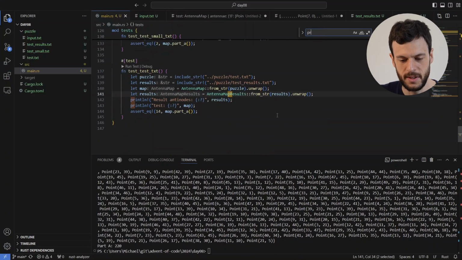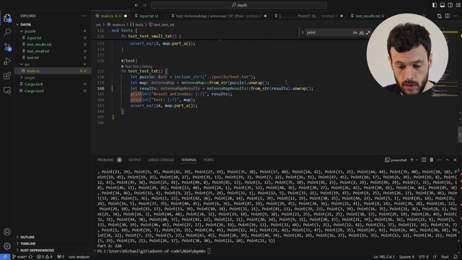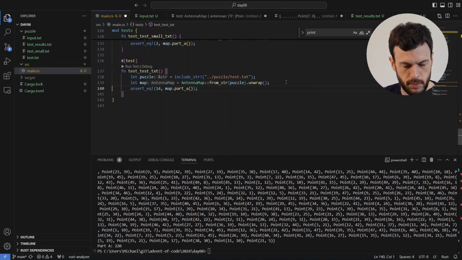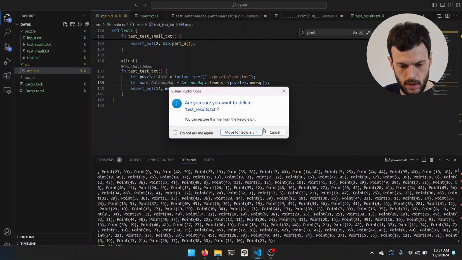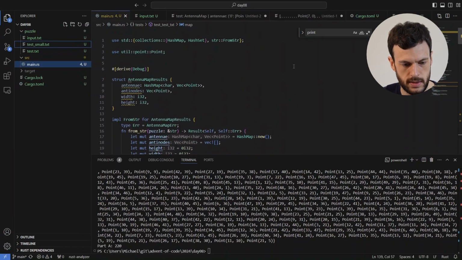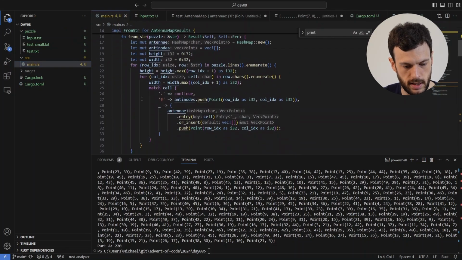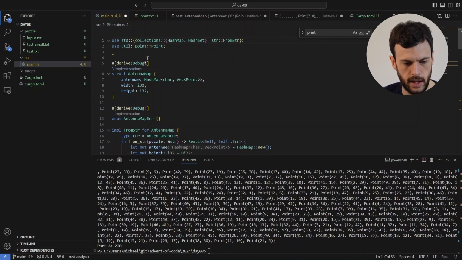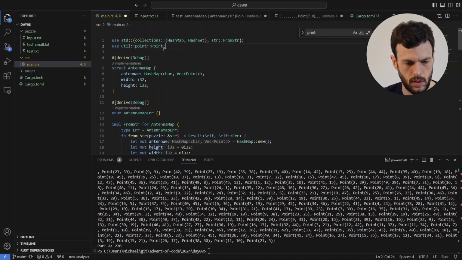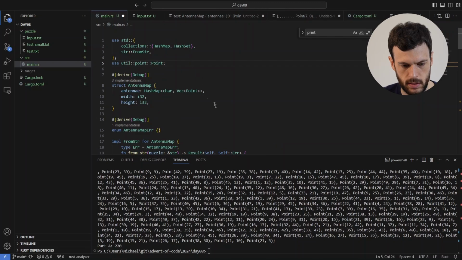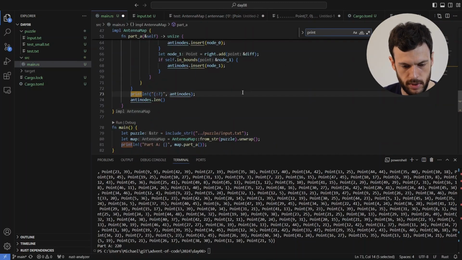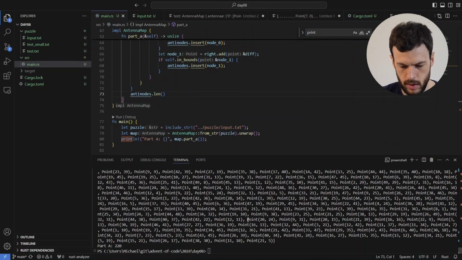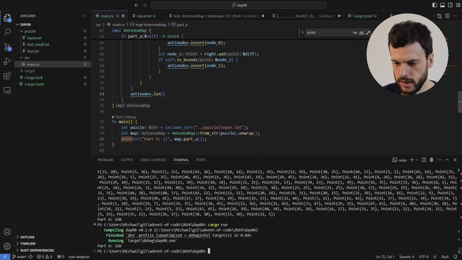Let's take out some print lines. We don't need this results set anymore. We don't need these print lines. That should be good. We can delete this test results. Yes, we can delete antenna map results and the entire from str implementation. Let's delete that. Oops. Format and delete another print statement. Yeah, here, right. So now if I run it, it should just give me the right answer with no extra guff.